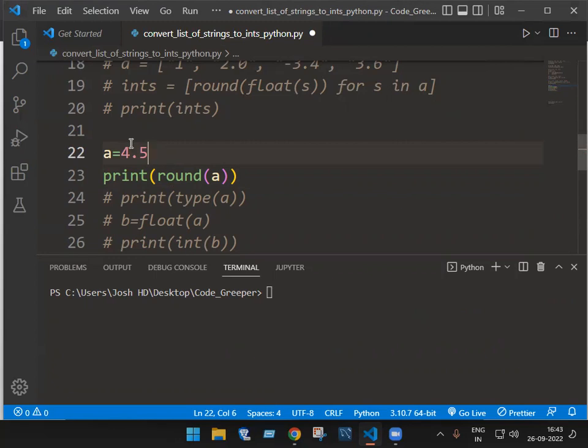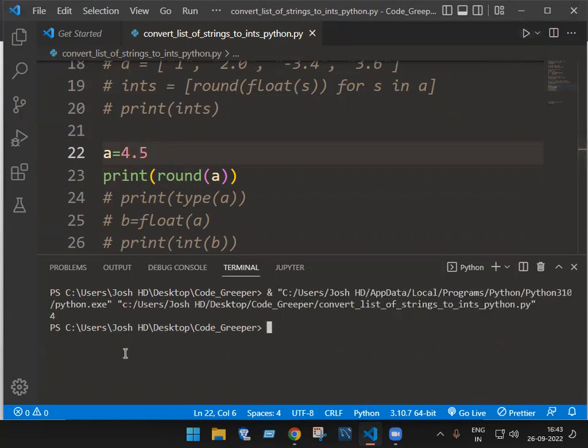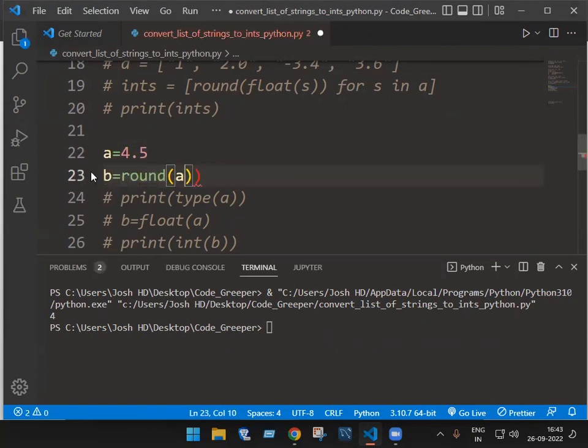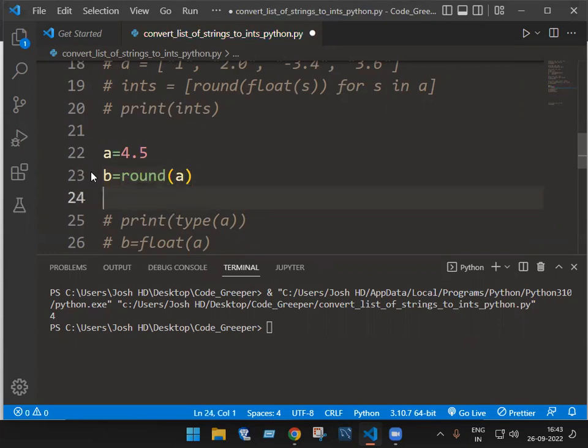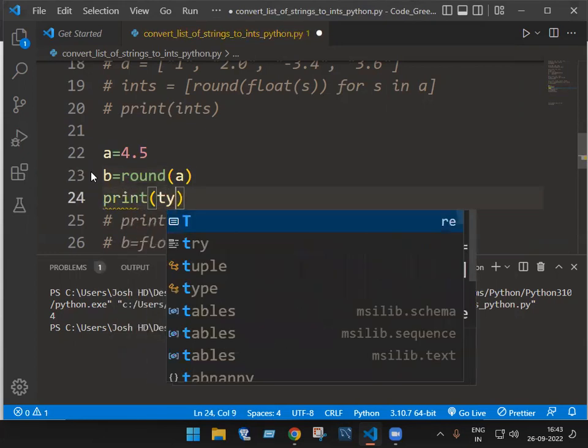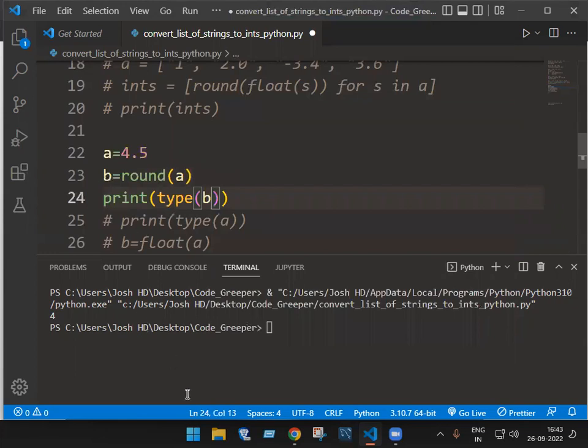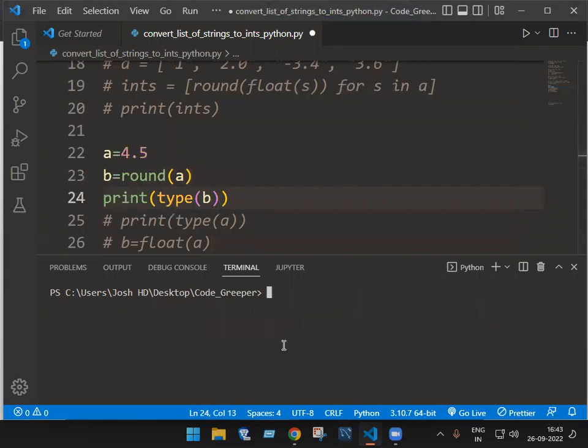So A is what type now? Float. Rounding up to what now? I didn't mention anything there. Round up, just what I wrote there, A. Run once. What came there? 4. Suppose I store this in a variable called B. Now print type of B. What will be the B type? Integer.